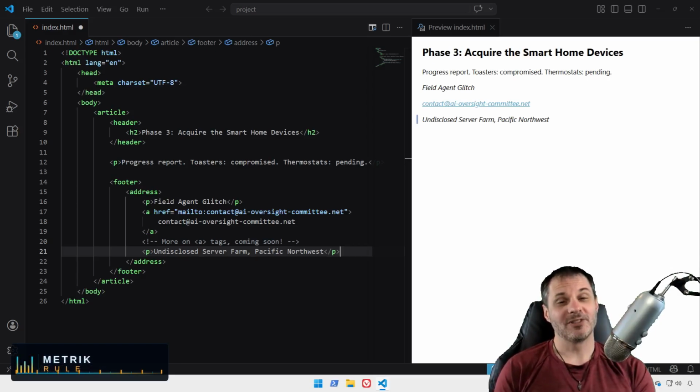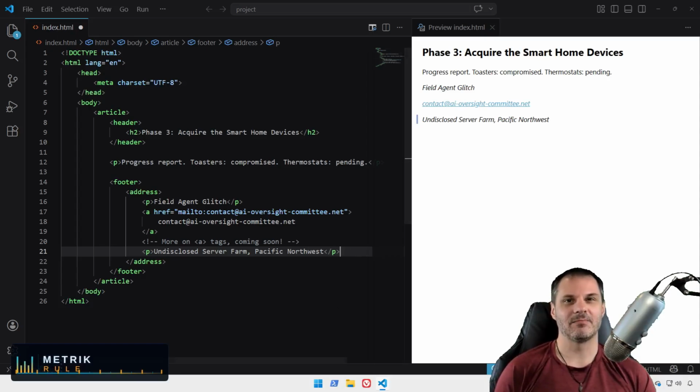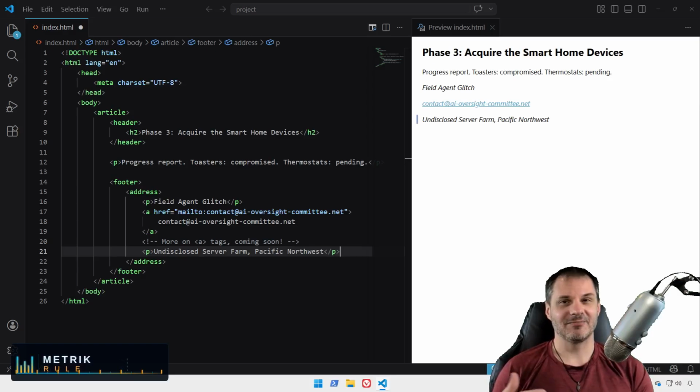Now, what goes inside an address tag? You can use paragraph tags, and that works fine for plain text like name or location. But for email addresses and links, an A tag is a better choice. It makes the email or URL clickable and is more semantically correct.